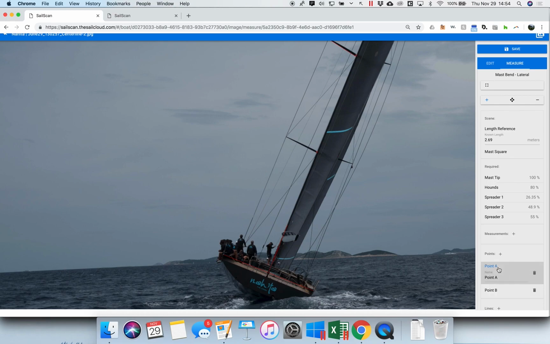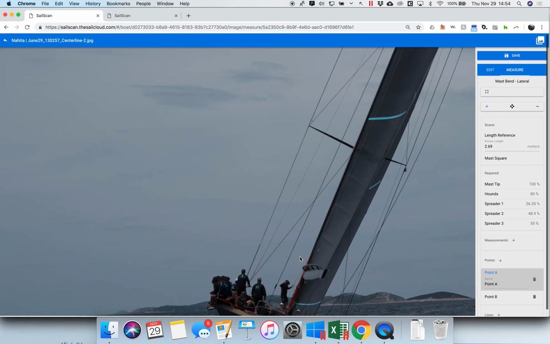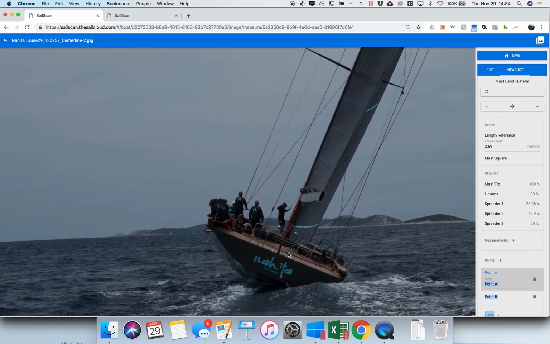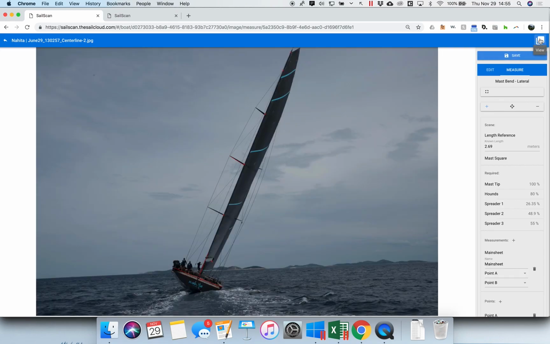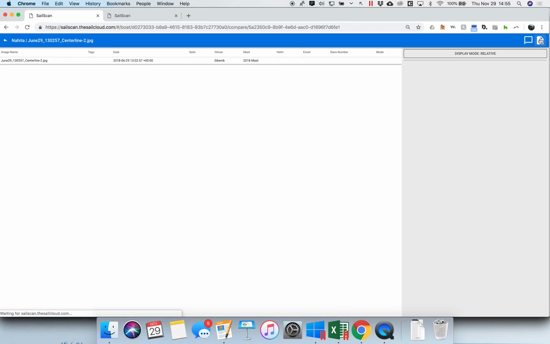I can simply drop 2 points. So let's do this on the main sheet. I'm going to drop point A here at the base of the traveler car, and I'll drop point B up here by the boom. And now I can create a new point-to-point measurement. So I'm just going to label this main sheet and select point A to point B. And now the actual distance between these 2 points will be reported when I view my results. So I'm just going to hit save and then select the view button on the upper right hand corner to view my results.